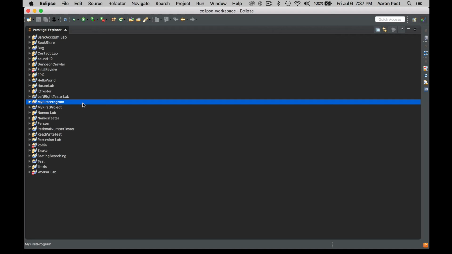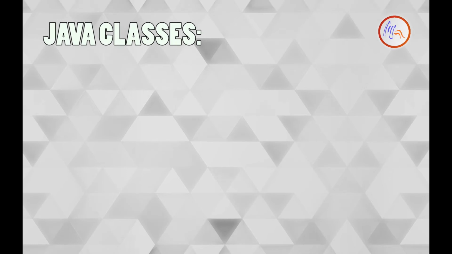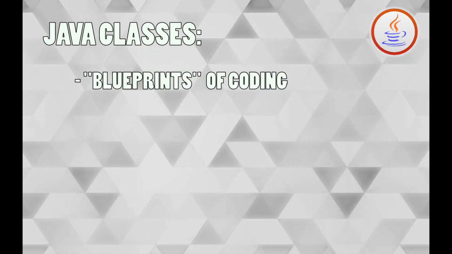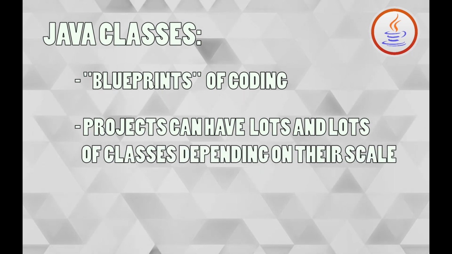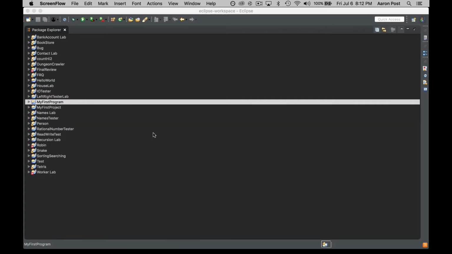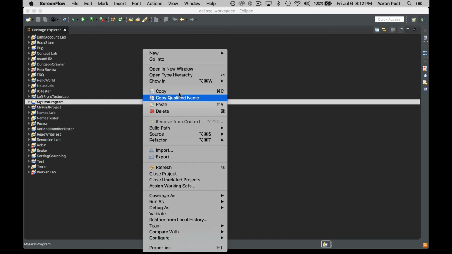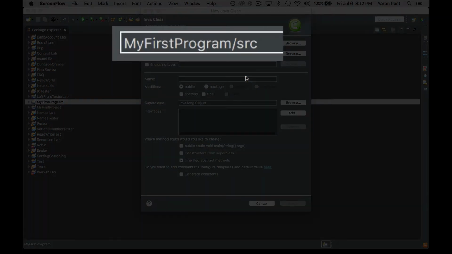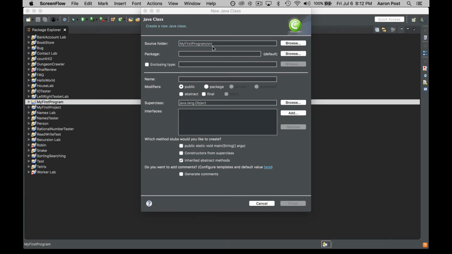However, before we can begin programming, we need to create a class in our project. Classes are the blueprints of coding in Java, and any language for that matter, and larger projects can have tens if not hundreds of classes to make the program function. Right-click on your project file in the Package Explorer, then hit New, then Class. Make sure the source folder has your package name followed by \src to check that the directory that you are creating the class in is where you want it to be.